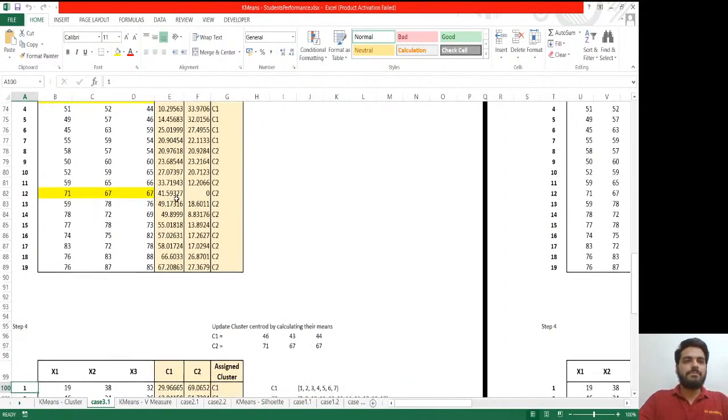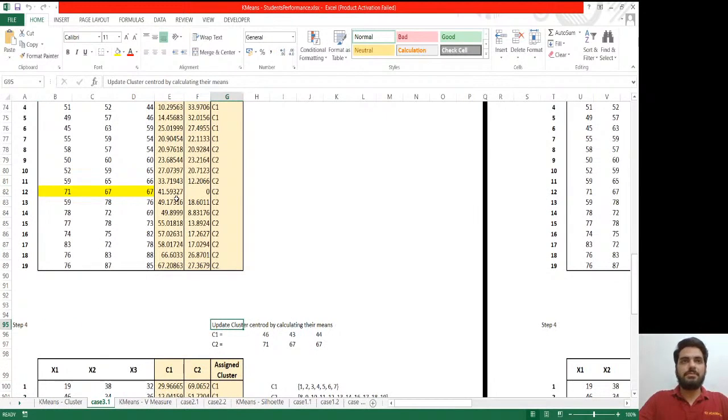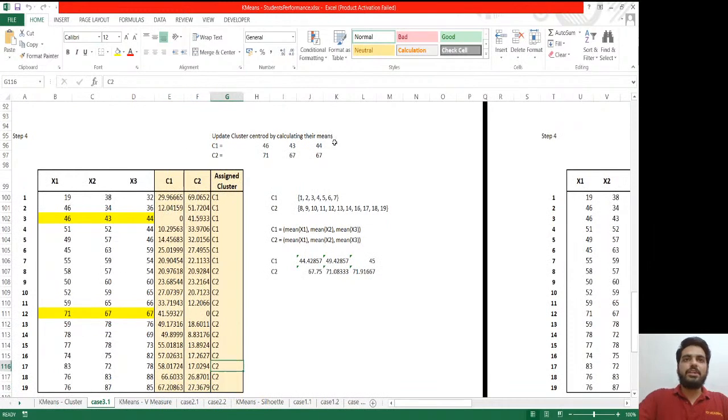Step 4, update the clusters. You have identified the rows over here, C1 and C2. Now you have to take the mean of all those values to update the values in my centroid positions over here. So these are the updated values.